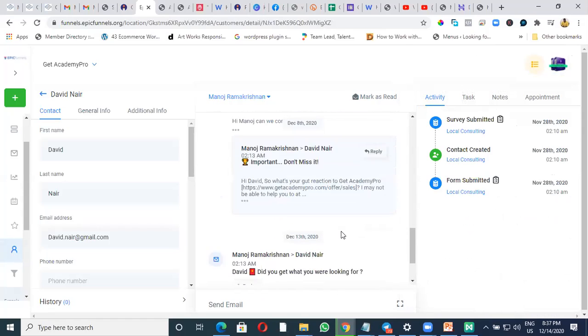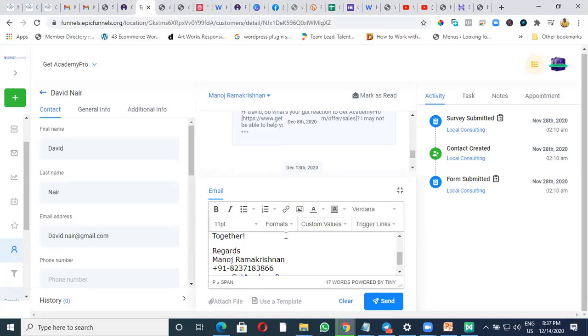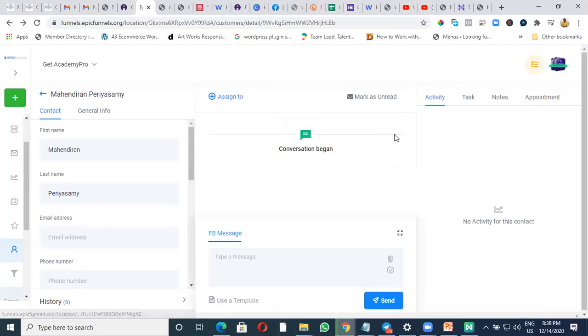In case you want to reply to this particular mail, you can click like this and reply to that mail from here itself. So you can still do it that way, or you can send it via your normal messenger also. I'll just edit it. Okay, now this was something I was talking about, the email part.